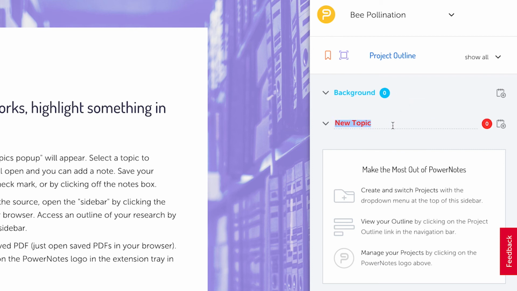Just hover over the topic name and click on the Edit icon to edit the topic name in the sidebar.